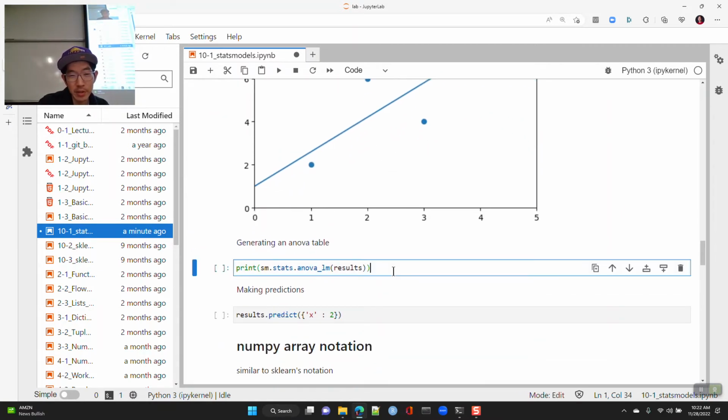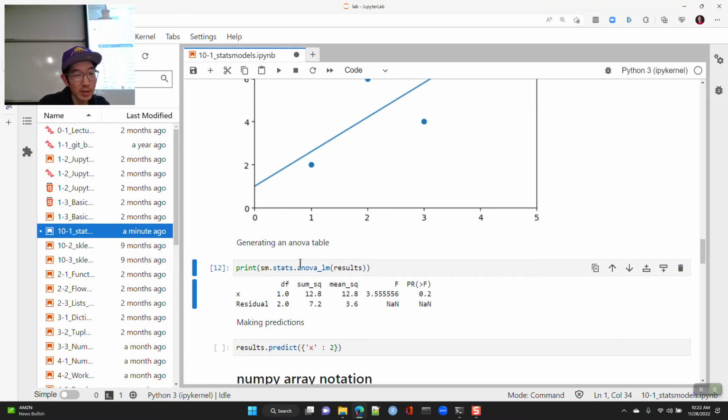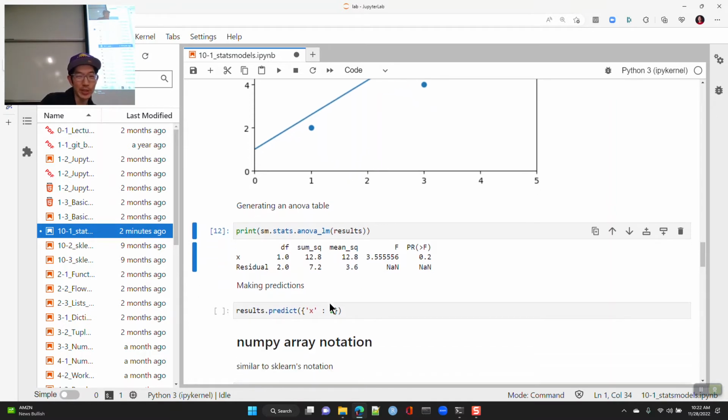Okay, you can also ask it to give you your ANOVA table. Again, if you've taken 101B where you cover the ANOVA table, this will look familiar, and if you haven't, that's okay. This is something you'll see. This is your ANOVA table where you break down your sum of squares into the model sum of squares and your residual sum of squares and things like that.